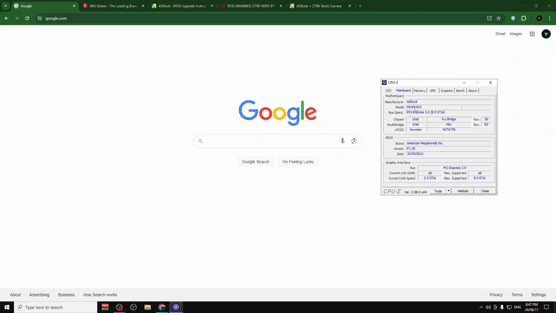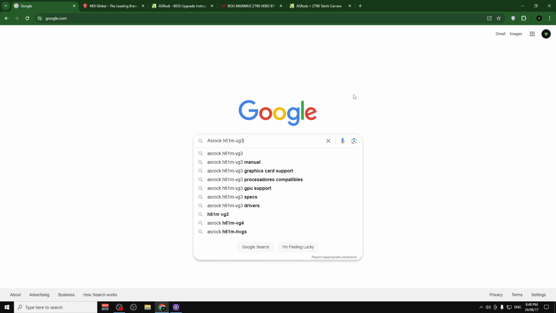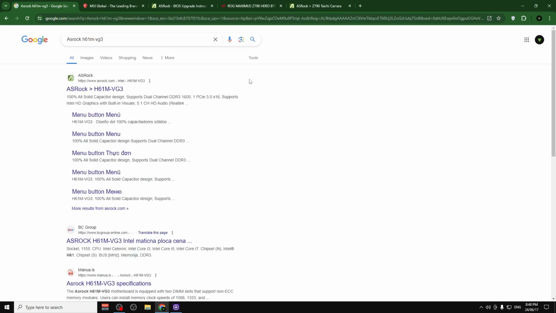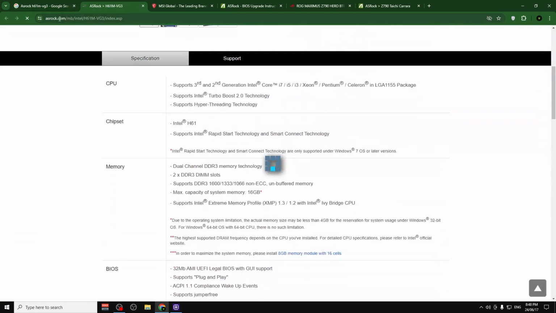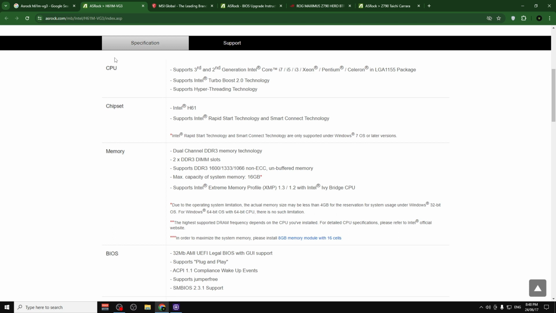After you found the brand and the model number of your motherboard, we go to Google and type the manufacturer name and the model name and numbers, just like you see here. After you type it in, press enter, and then we go to the first link. Make sure you are on the official website, as you can see here.